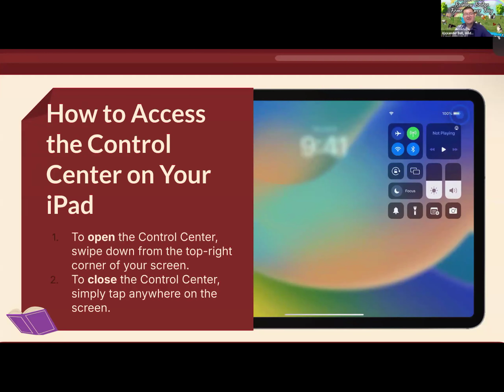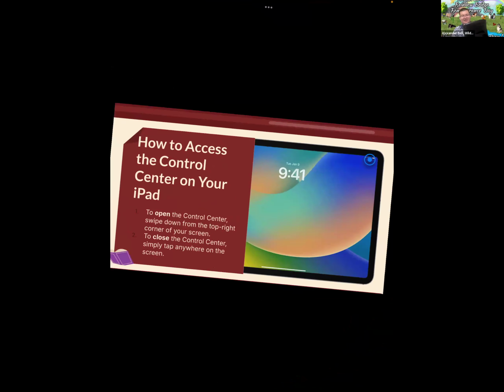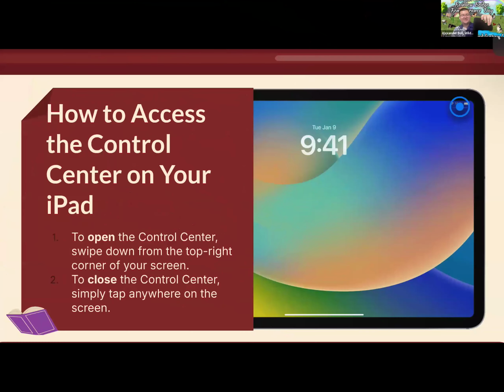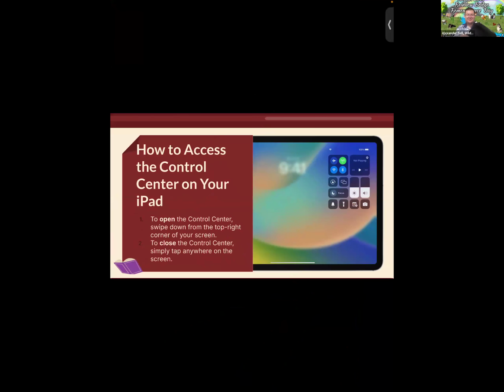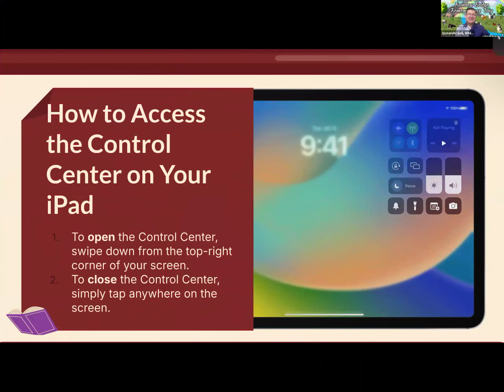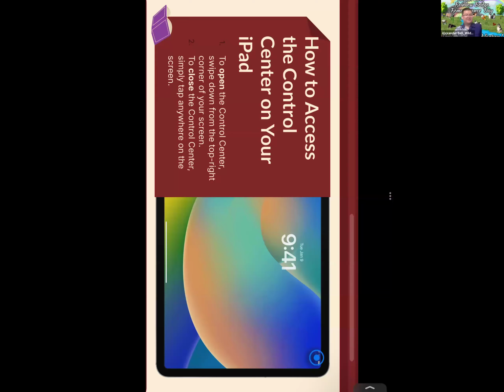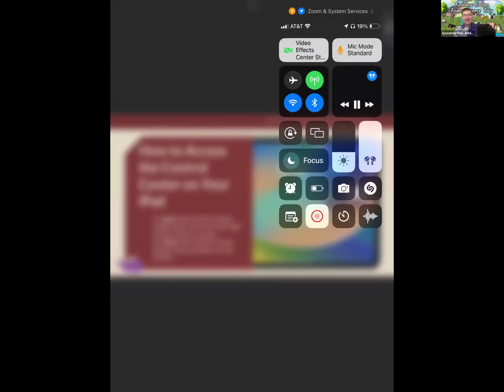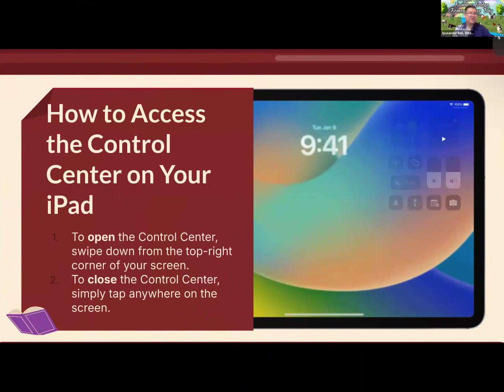So whether your iPad is vertical or horizontal, you'll learn how to change the lock. You all can literally see me move my iPad as well. Either way, you swipe down from the top right corner of the screen. Again, I can do this in my slides.